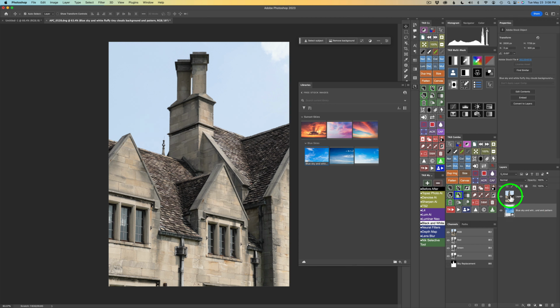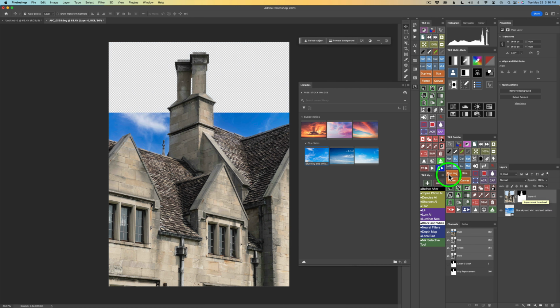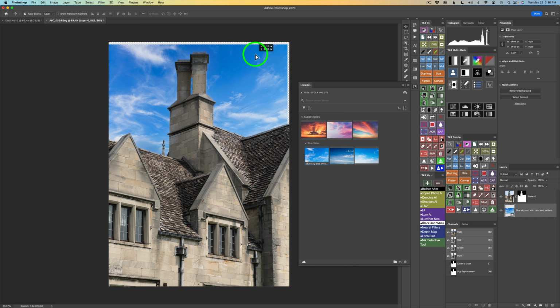Now I'm going to click on this top layer. Now I saved a sky replacement channel out here. And if I command or control click on this sky replacement channel, it will load that up as a selection. And then if I click this mask icon, now you can see I have a mask here and my sky is replaced.